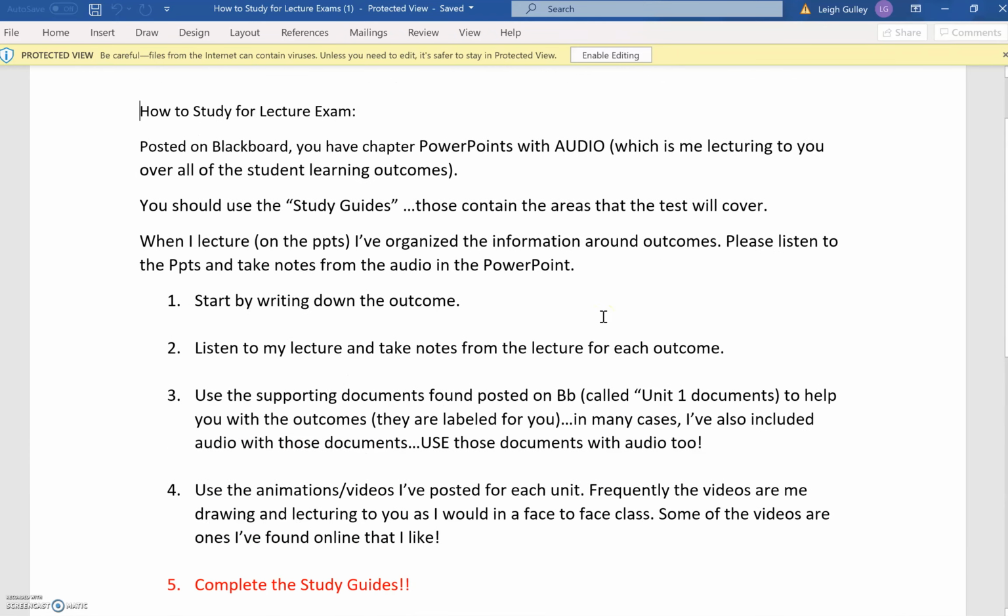So the document explains that on Blackboard I have PowerPoints with audio added to them where I lecture over the student learning outcomes. You should use your study guides that contain the areas that I test over. So you want to print the study guides out and complete them as you listen to the PowerPoints with audio added to them. So you want to begin by opening them up just like you would be in a classroom, and you're going to listen to them and you're going to take notes around all the information.